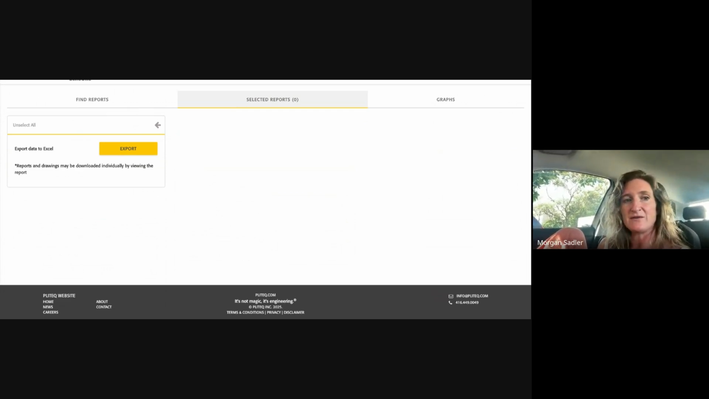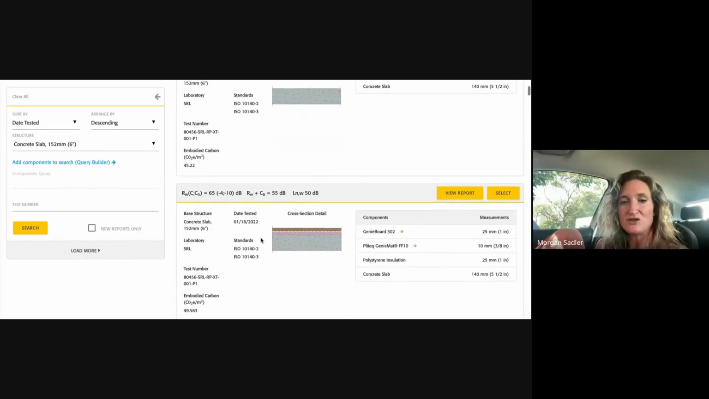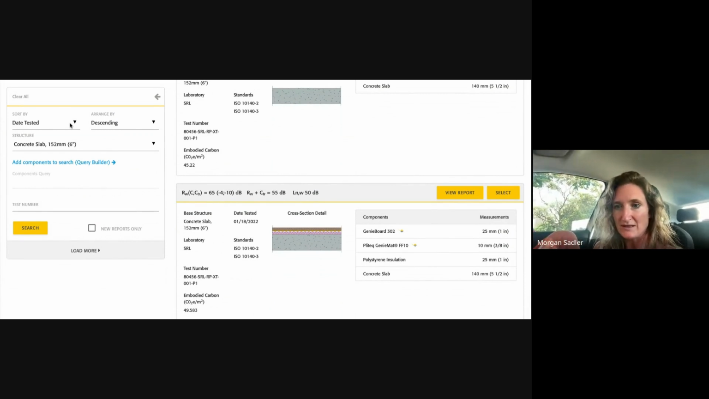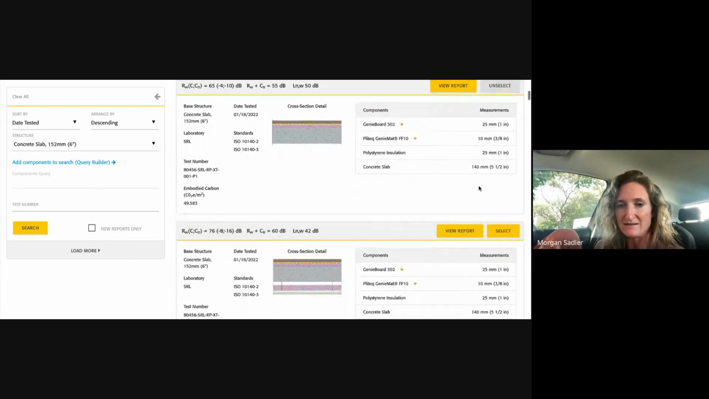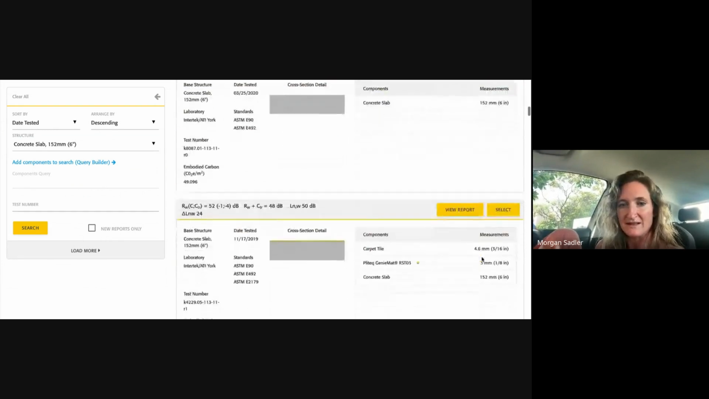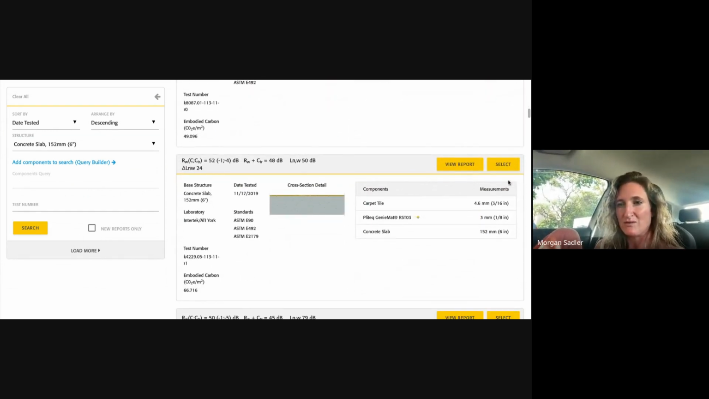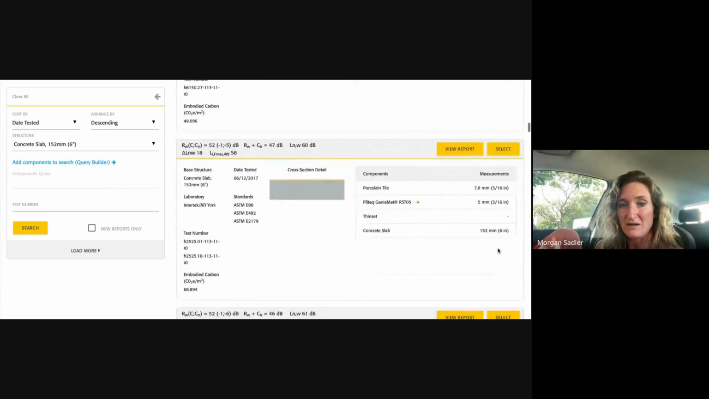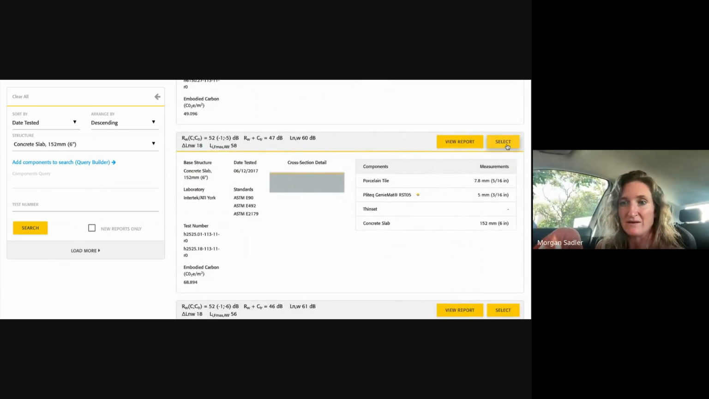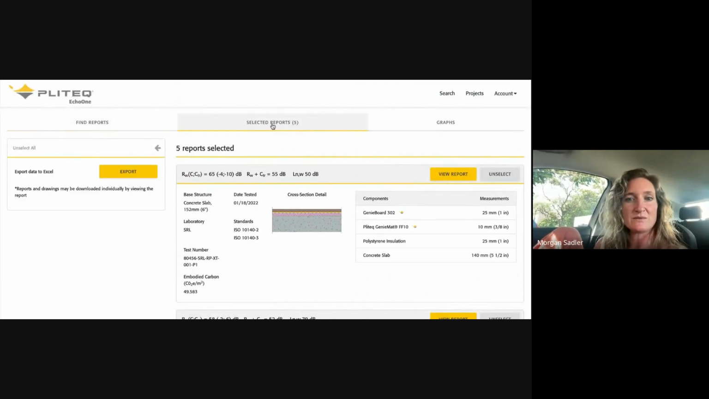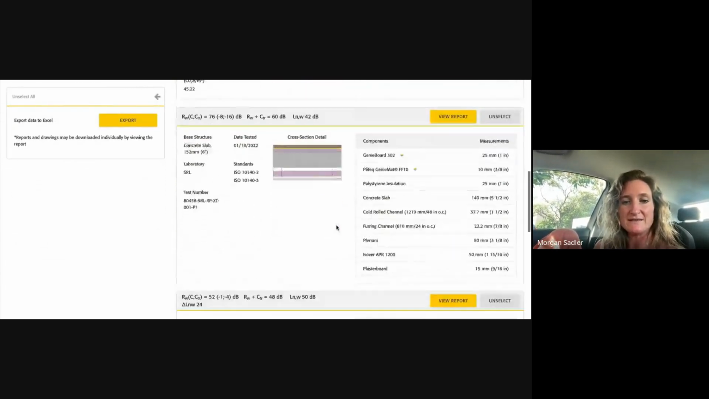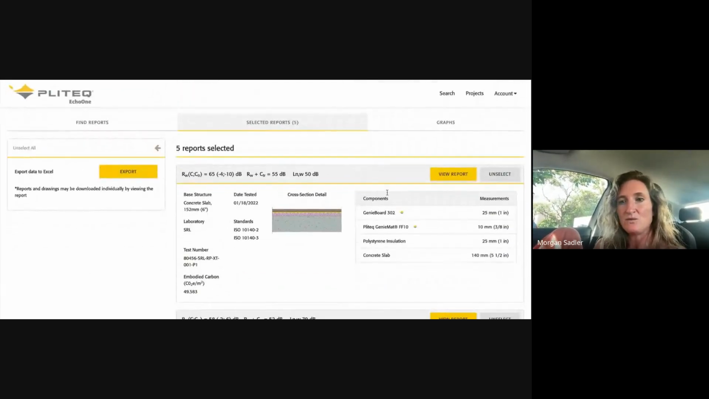So I'm just going to hop back to find reports. I'm going to randomly choose a couple of these. So you can click select. Let's get a bare concrete slab just because it's a nice baseline to have. And then let's choose one with a ceiling. And then let's choose one with the carpet tile and maybe porcelain tile with a 5mm genie mat underlay. If we go to selected reports, we're going to see that those 5 have been selected. There they are. And then we can go to graphs.